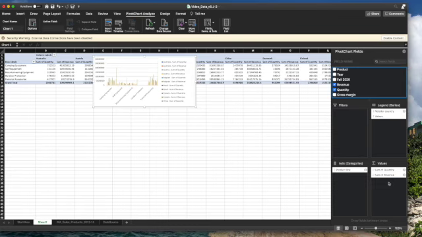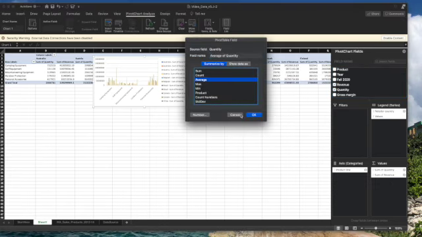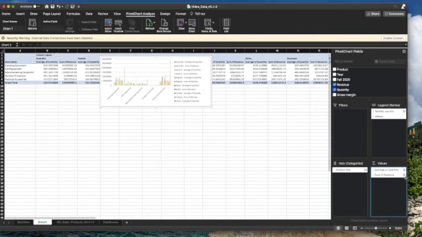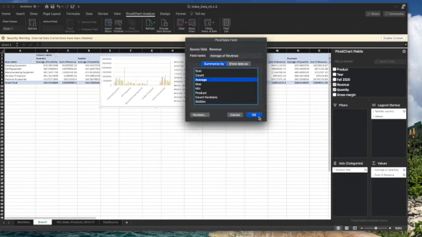So we're going to click on the little I. And then click average and OK. And then do the same for revenue.